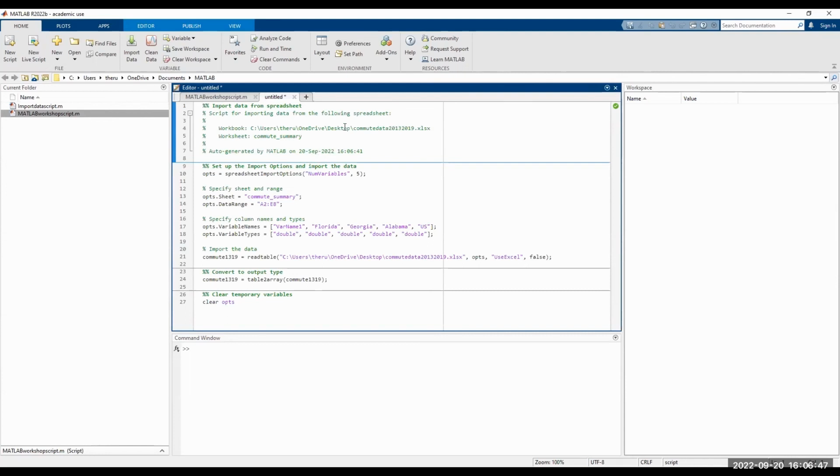It's got all these different things on here, but it's not as scary as it looks. It's commenting out a lot of this very nicely and dividing it up into sections. They've made scripts a lot more dynamic in the last few editions of MATLAB. You'll see it's importing data from a spreadsheet, and it says where that is coming from on your particular computer. It says what worksheet, and remember, we had two worksheets. So it has this commute summary on here, and it says the date that it generated this script.